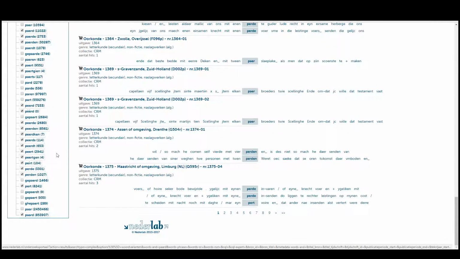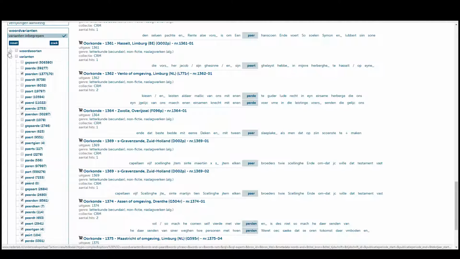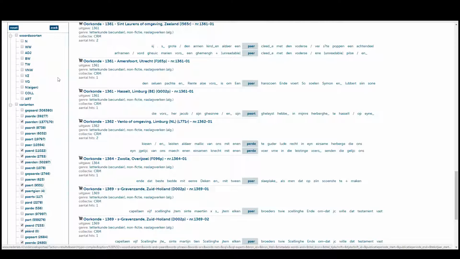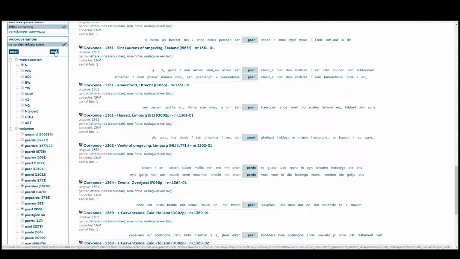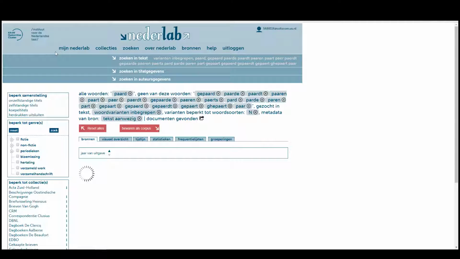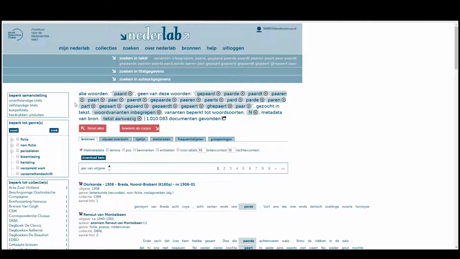Alright, once you've selected all the variants that you want to include, you can also have a look at different types of words, and since the word part is generally a noun, you can tick this box and filter out any additional results. Do note that not all of the collections included in Nederlab are specified according to types of words, so you won't be able to filter out all the non-nouns, but at least a few, and every few will count. Okay, so now we have just over 1 million documents left, which is definitely an improvement, but it still is a lot.